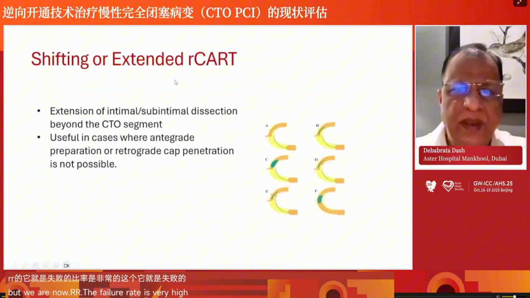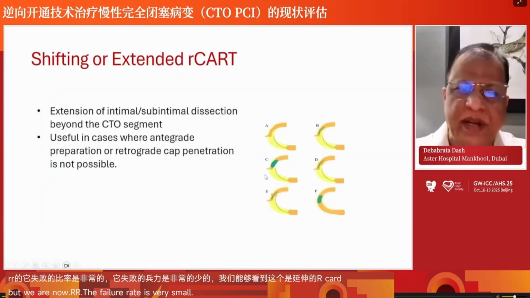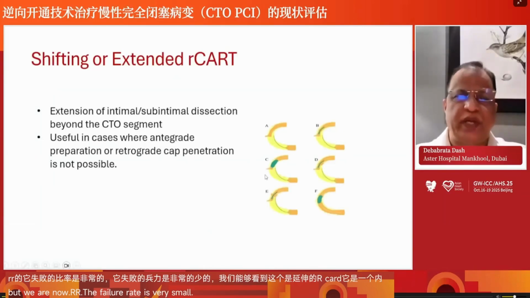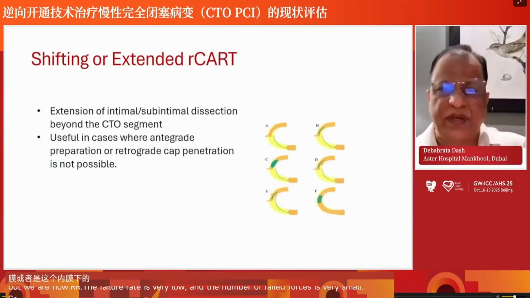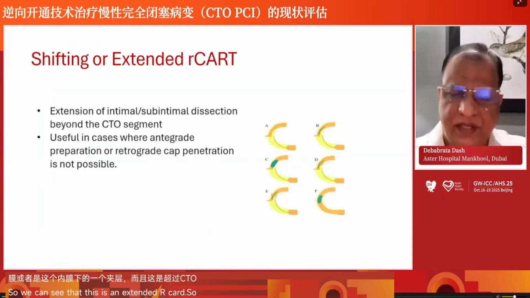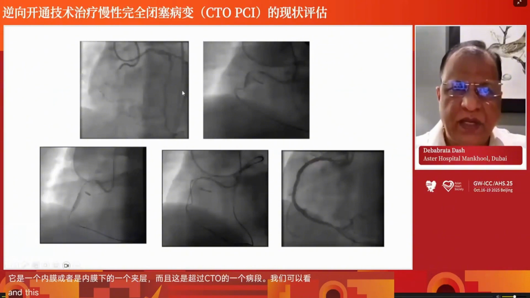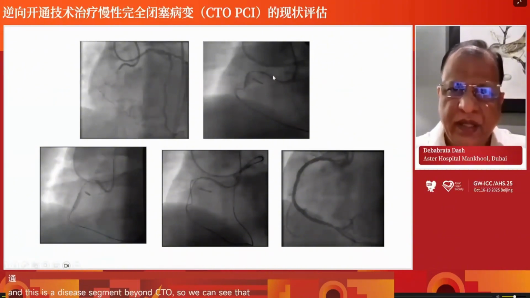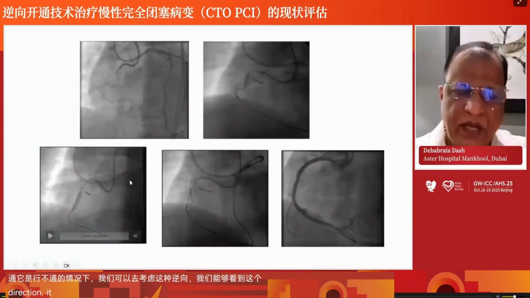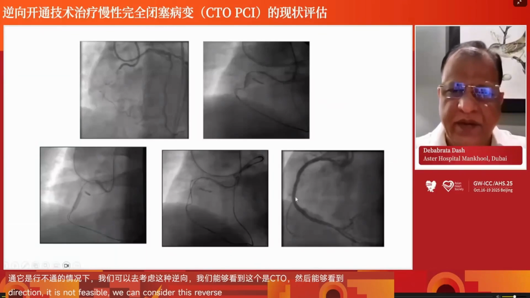This is the example of extended reverse CART. There is extension of the intimal or subintimal dissection beyond the CTO segment. It is usually useful in cases where antegrade preparation or retrograde cap penetration is not feasible. You can see this is proximal ostial CTO, ostial RCA CTO. Reverse CART is attempted at one place, however, it is not successful. Then site of reverse CART is changed, then final result.